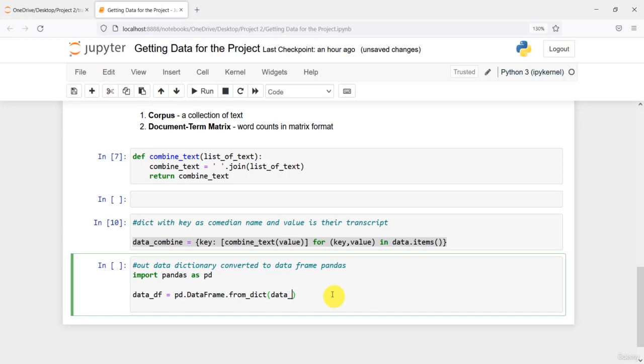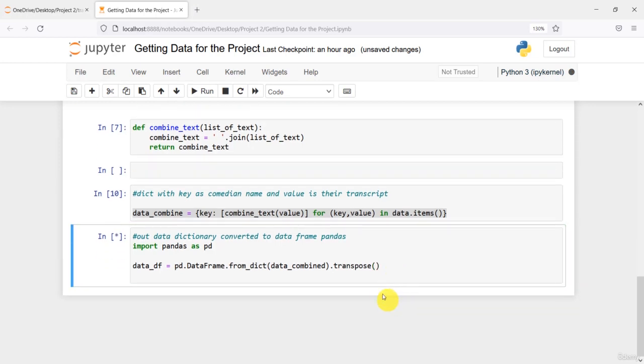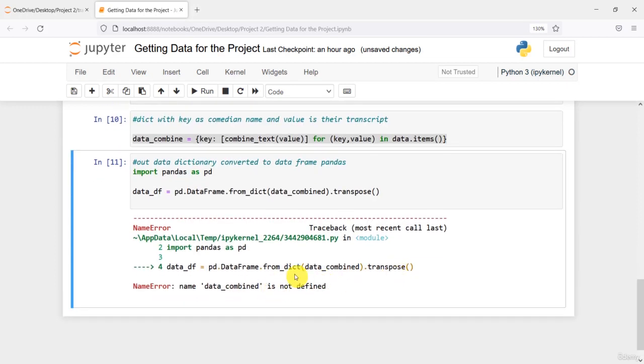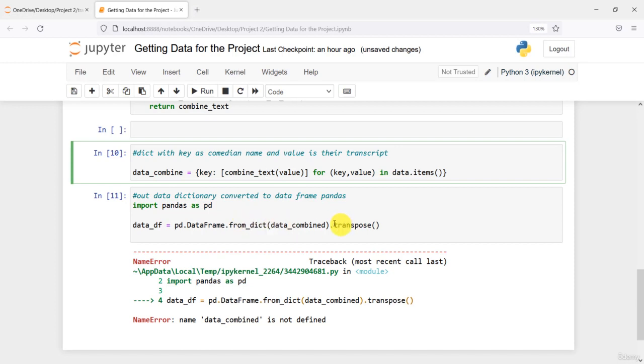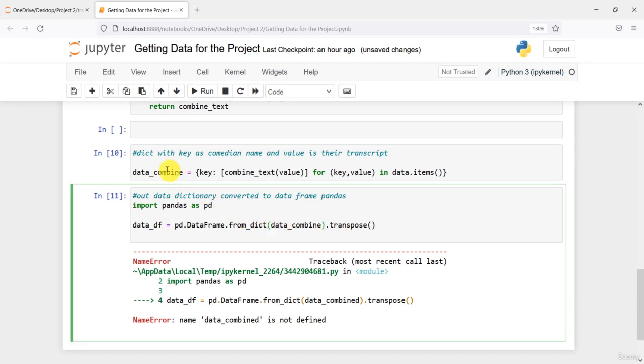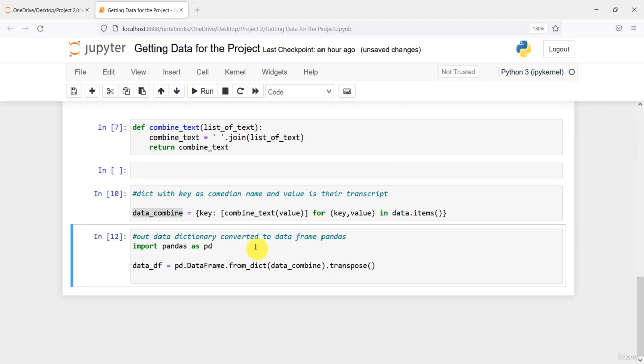Now what is the data? That is data combined, the dictionary, and in order to convert it we need a transpose function because I need the data in row and column format. So I'll transpose it so that in one column I will have the name and in another column I will have the transcript of that comedian. Now if I run it, okay, I got an error. Data combined is not defined because it is data_combined, not data combined. It is right here. Let us run it. Now everything looks fine.